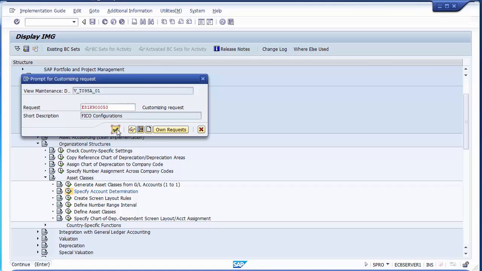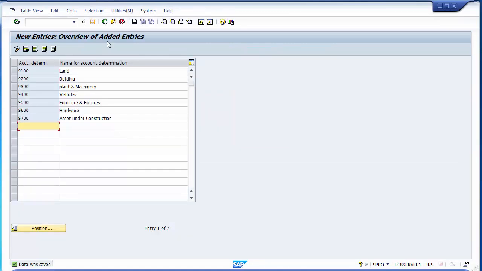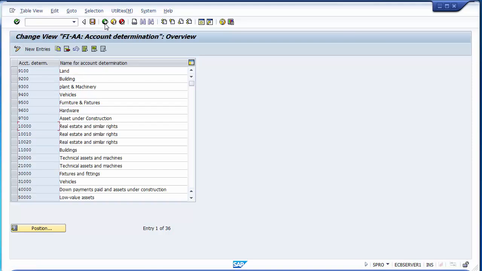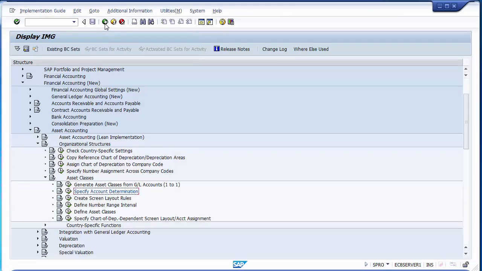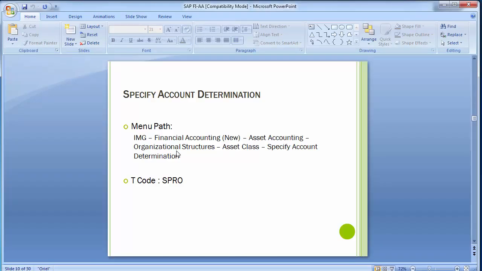So you can continue with this. It has been saved now, that means your account determination is done. Now we can move to the next screen, back to the SPRO menu path. So we are on the same screen. Now moving on to the next, which is the screen layout rules.